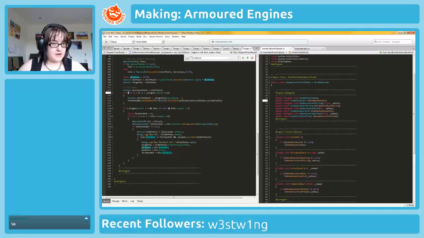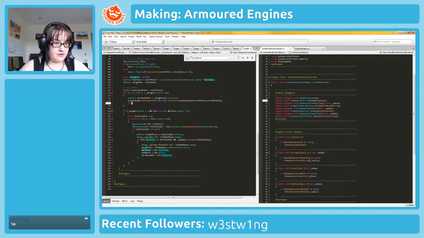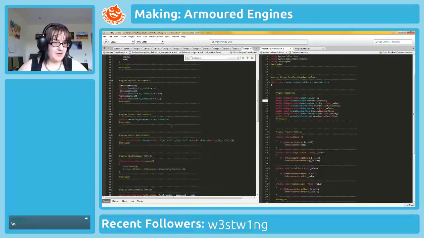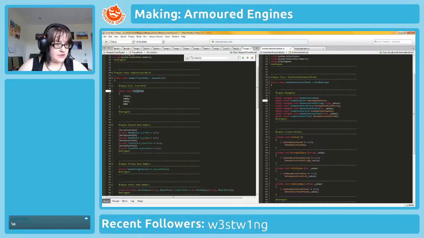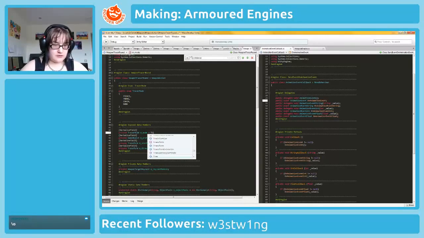Okay. And then what we will do here is say if we haven't actually set up a variable for this. Oops. Tracer modes. Okay, by default it's going to be Pierce.